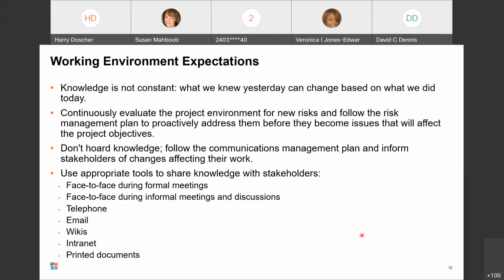Use appropriate tools to share knowledge with stakeholders. Now, these first two, face-to-face during formal meetings and face-to-face during informal meetings and discussions, this is what you need to know for the test. Don't second guess yourself based on the way the environment is today. This is what they're testing on.